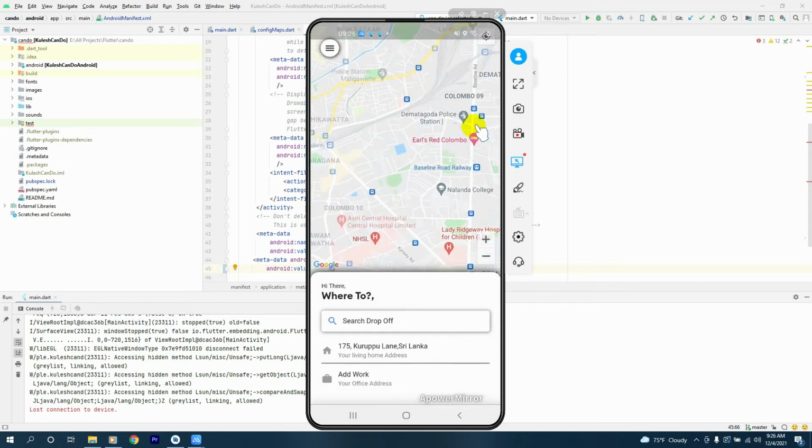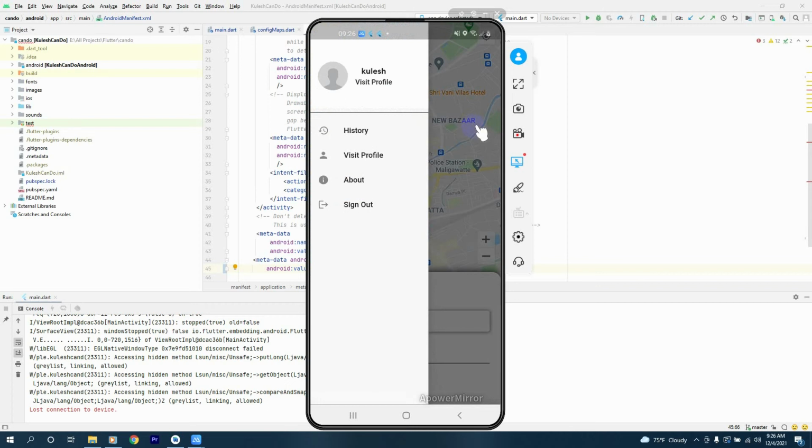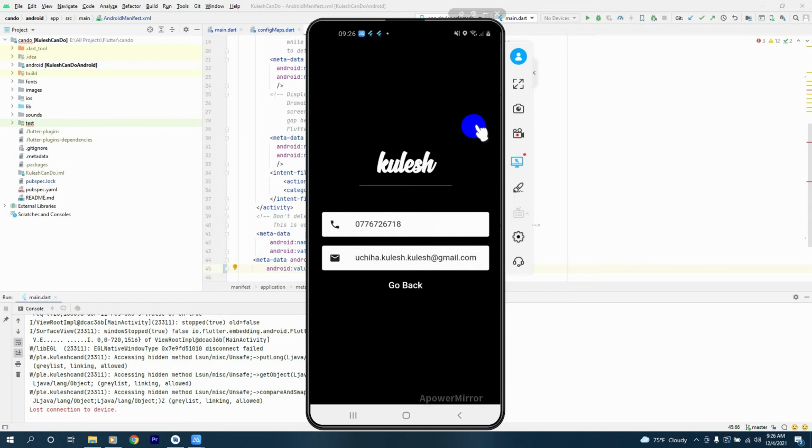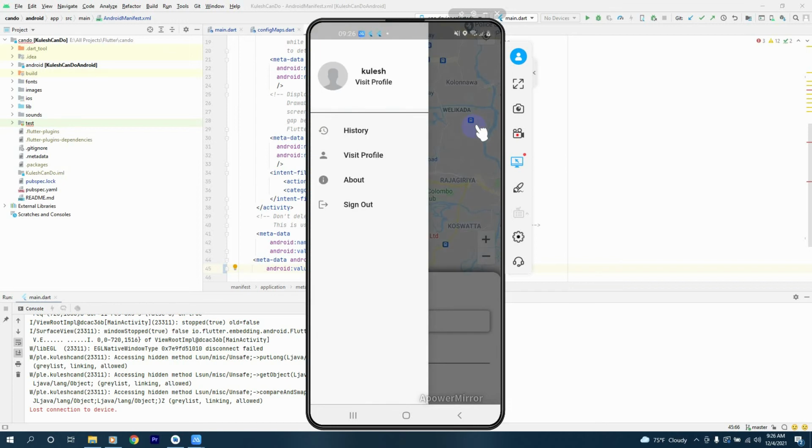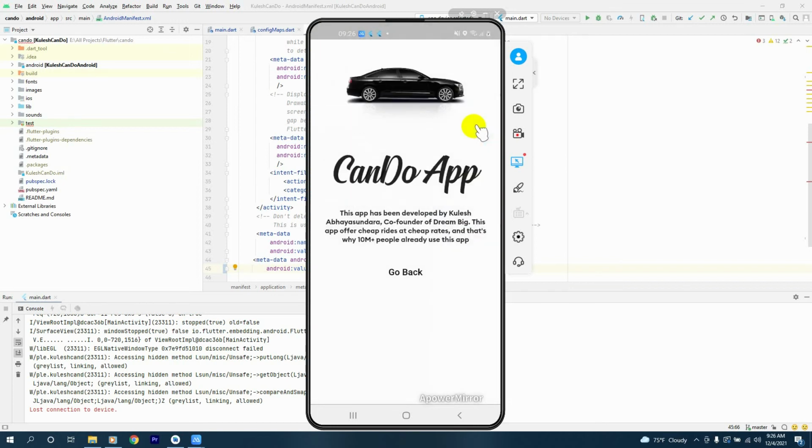You can have the sidebar. It shows our name and it shows our profile. And when you click it, you can see your name, your number and your email, and you can go back. And again here you can see about the application, the description for the application.